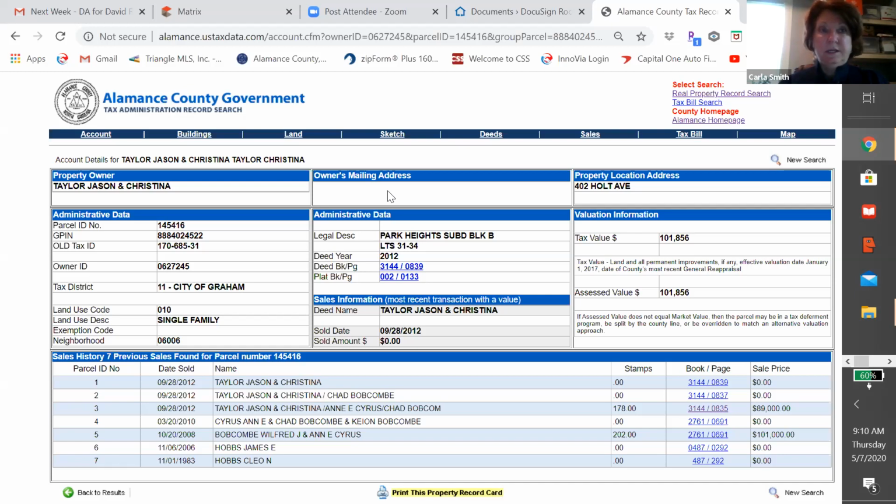So on this tax card, and referring back to the first page of that listing agreement, there are items on there that you need to determine what needs to be put in those blanks. The first one is the lot number. If you look on the administrative data for this particular listing, you will find in the legal description, it says Park Heights Subdivision Block B, lots 31 through 34. So there are your lot numbers there.